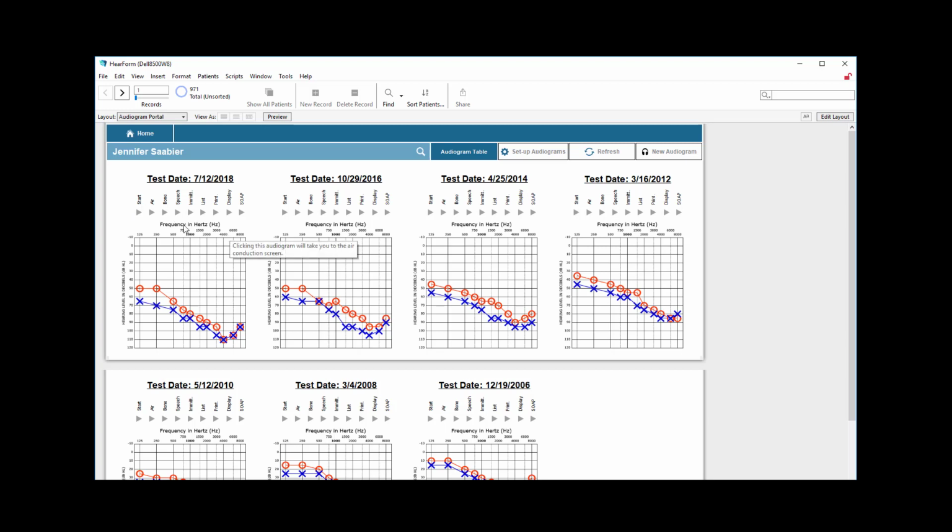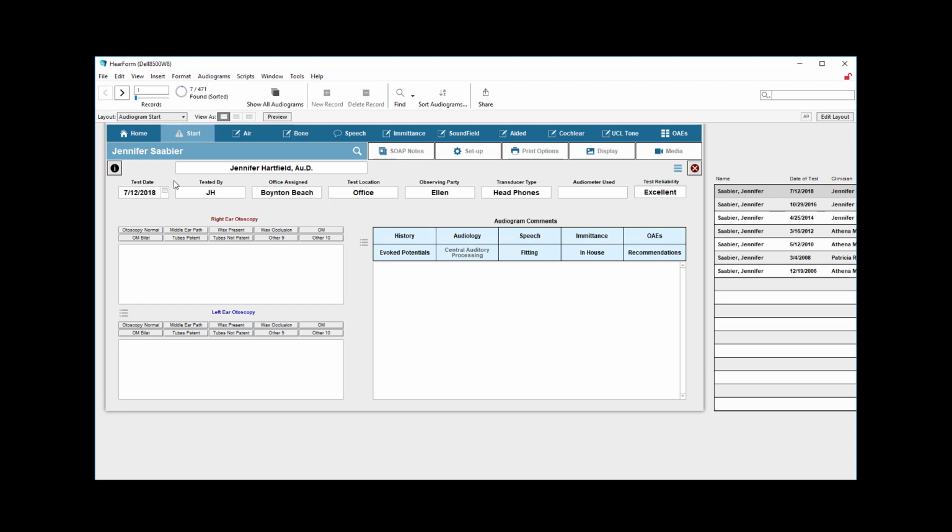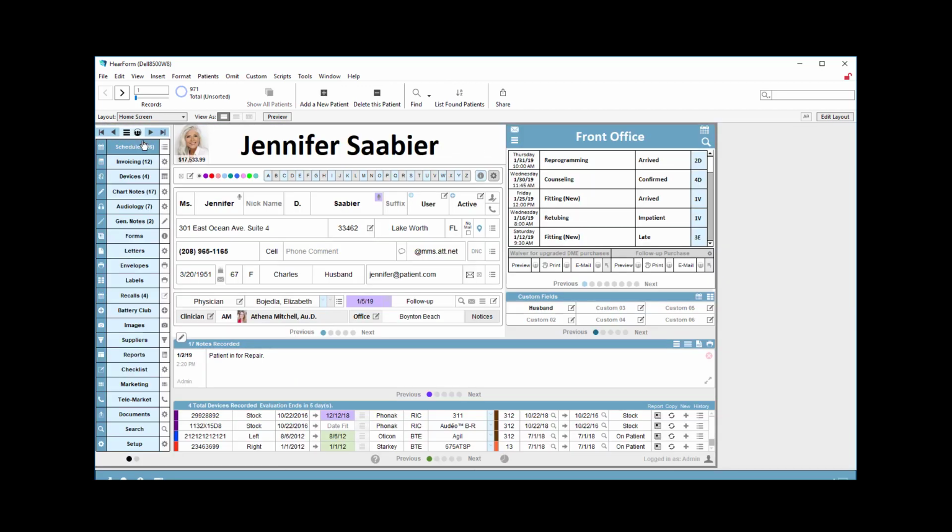And I can go to the Start screen by clicking this little triangle right there. It's kind of hard to see because it highlights the whole area. If I click this larger area, then I go to the air conduction screen, which is the most popular after an audiogram has been created. But we're going to click Start there, and you'll see that it goes right to the Start screen that way.